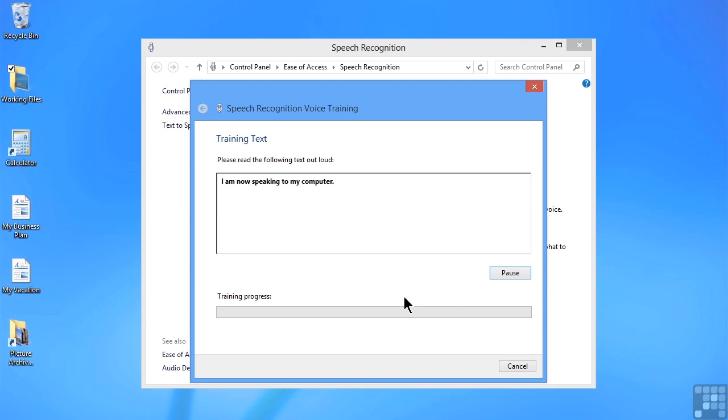I am now speaking to my computer. The computer is learning the sound of my voice as I speak. This will help the computer better recognize what I say.